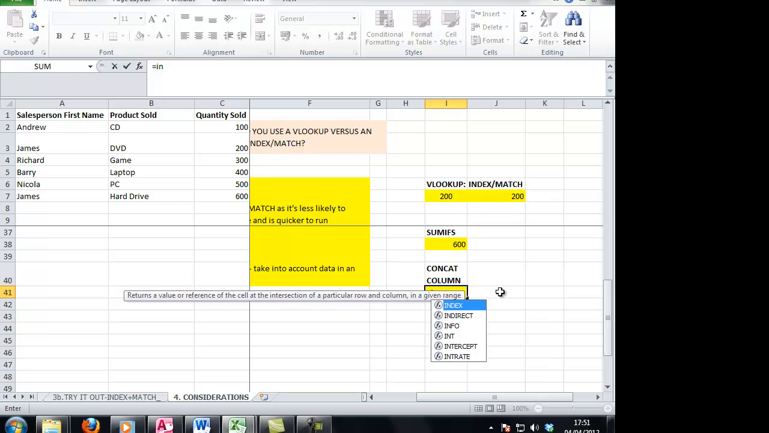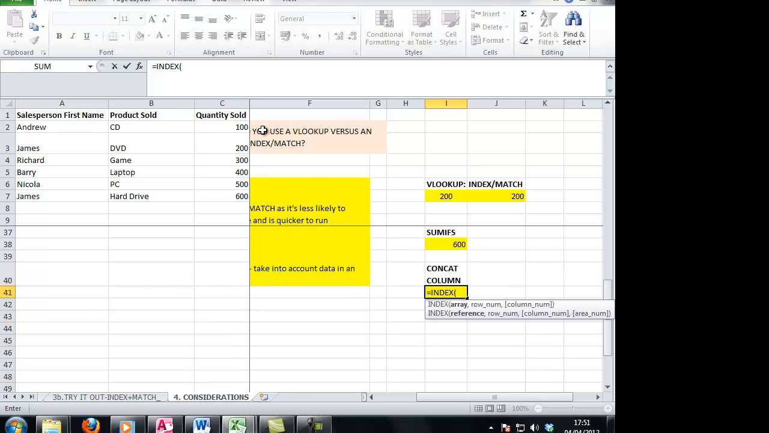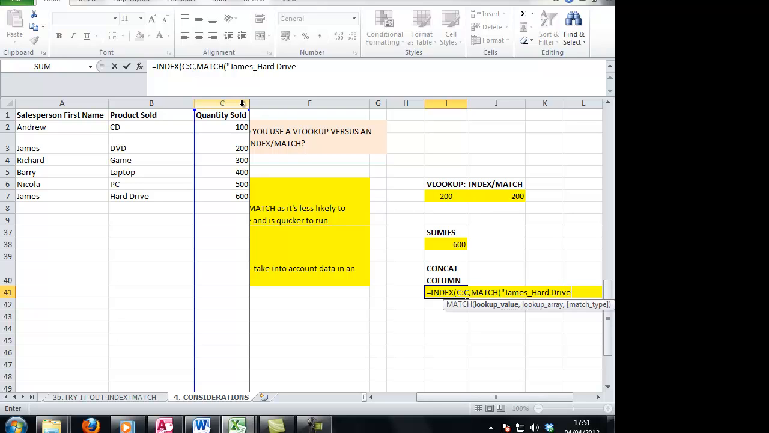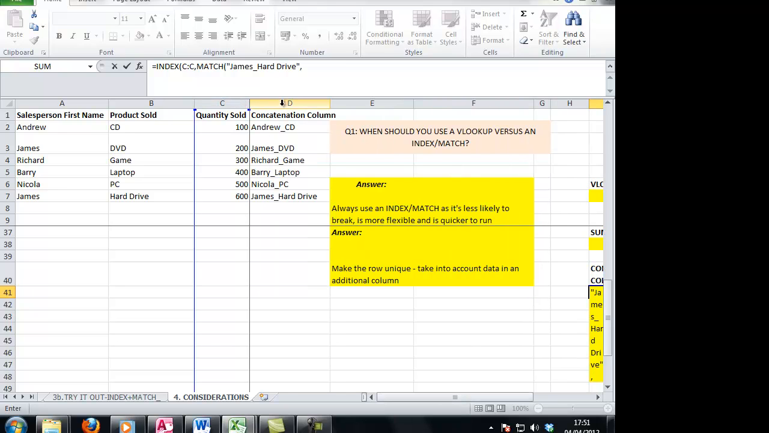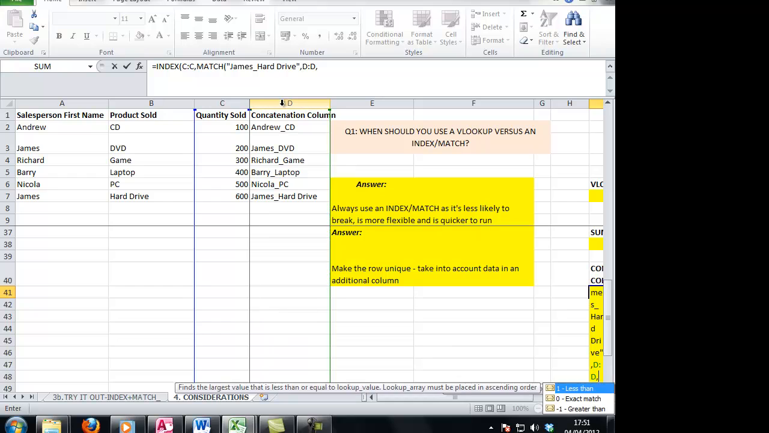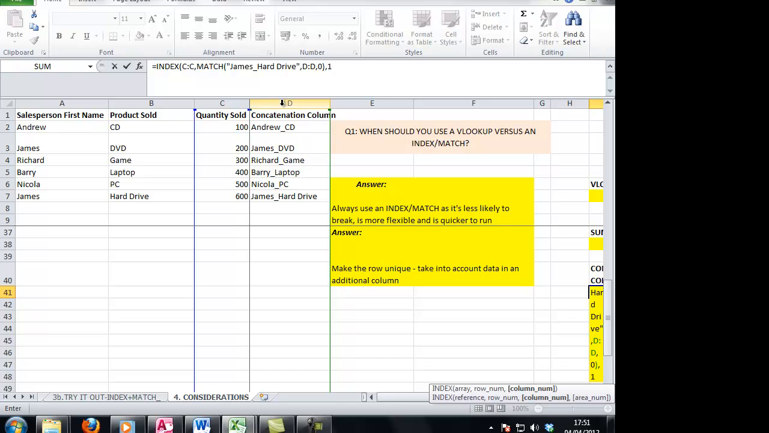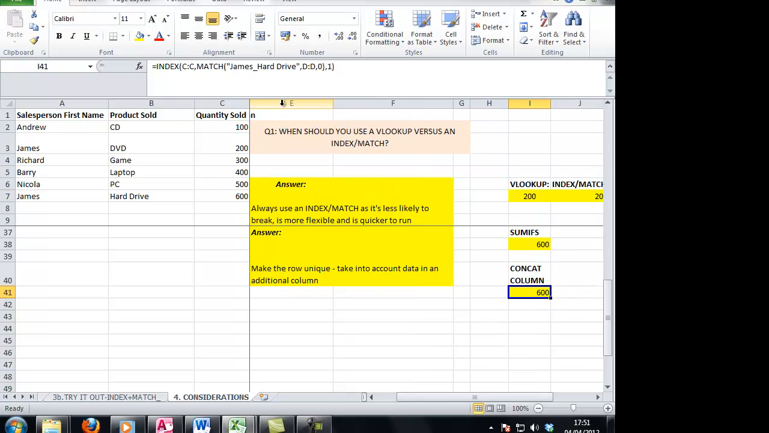Now we can do a VLOOKUP, or in this case an INDEX MATCH. Let's do an INDEX, open bracket, our array is what we want to return values from, in this case column C. Now we want to do a MATCH for the row number, and we're looking up in our concatenation column. So we match James underscore hard drive in column D, match type 0, and then our column number. We're already looking in column C, so our column number is 1, close bracket, and that also gives us the same result.